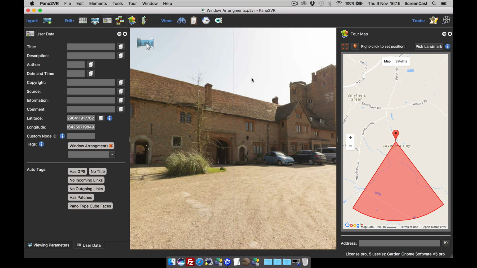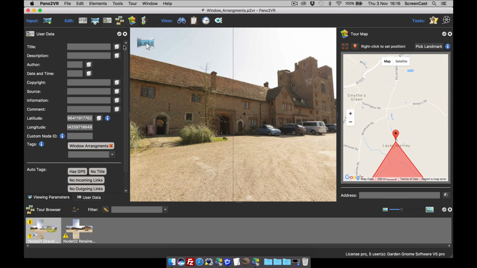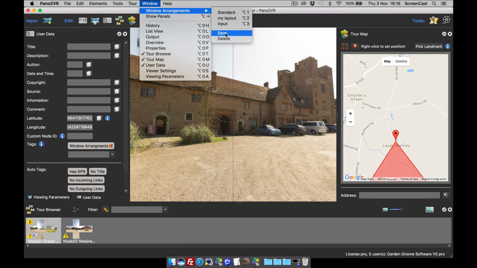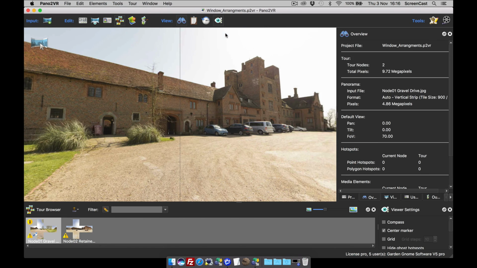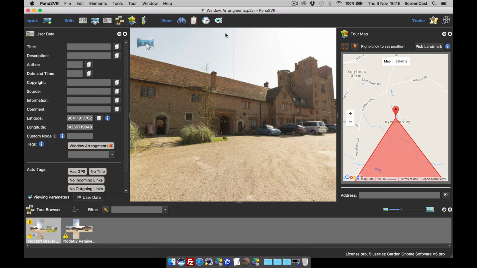Okay, now I'm using the Pro version here, so I might have more than one input image. So I'm going to need the tour browser so I can switch between the input images. Now I want to save that to this particular layout, and the way you would do that is window arrangements, click save again, and just overtype the file name. So now when I Alt 2 to go to my custom arrangement, Alt 3, I now go back to my input arrangement. There you go.